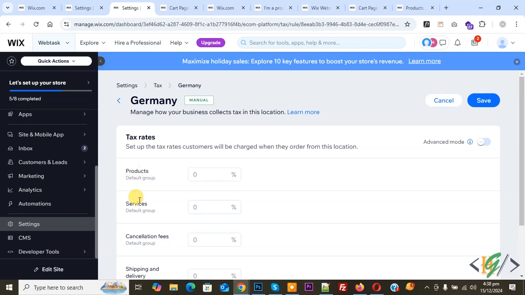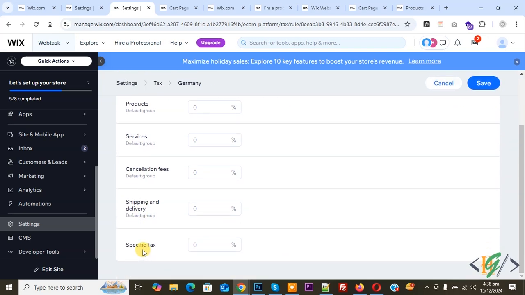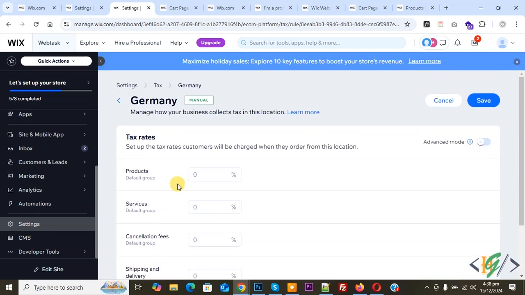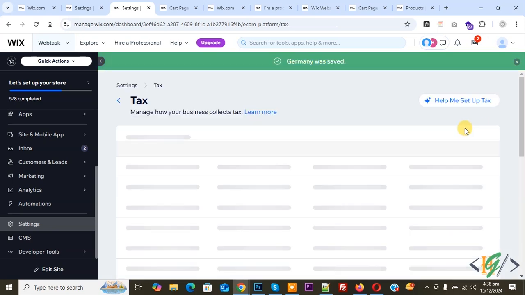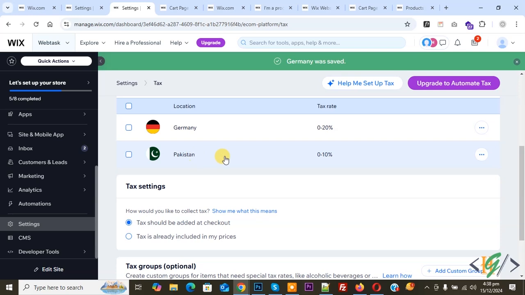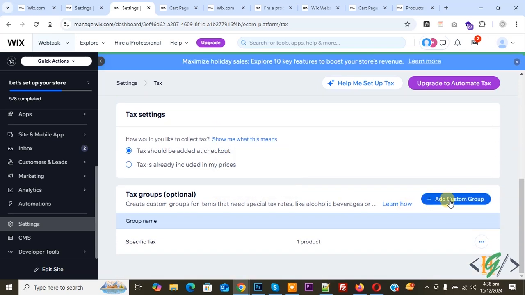Now you see Product, Service, Cancellation Fee, Shipping. Specific tax for Germany is 20% and 15% for the product default group. So this is a different tax on different products for different countries, remaining 0. And then click on Save. If you want, you can set a rate name also. Enable Advanced Mode. Now you see Germany was saved. Now Settings saved. So you can create more custom groups and assign products, and then you can assign different taxes for different countries. Now go to the cart page.